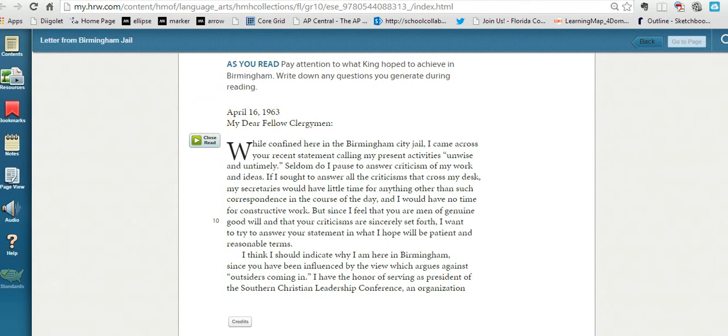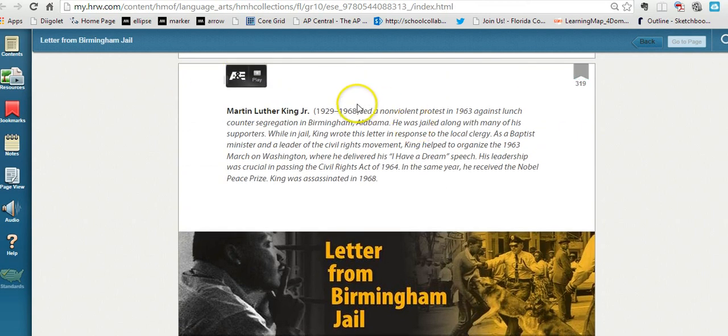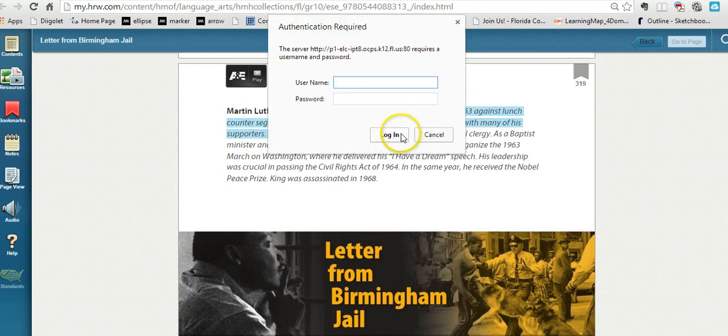So I'm going to start first with the historical reference that's in the headnote at the top of the page. So it tells me here that Martin Luther King led a nonviolent protest in 1963 against lunch counter segregation in Birmingham, Alabama. He was jailed along with many of his supporters, and while in jail, King wrote this letter in response to the local clergy. So this is a historical reference. So I'm going to highlight it.